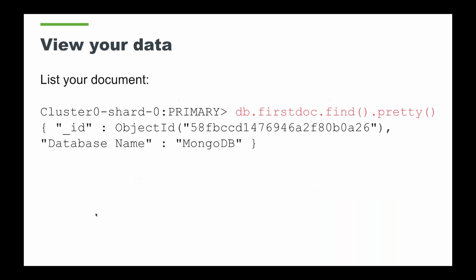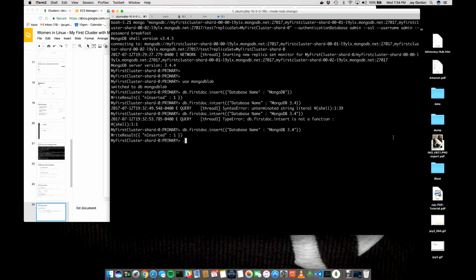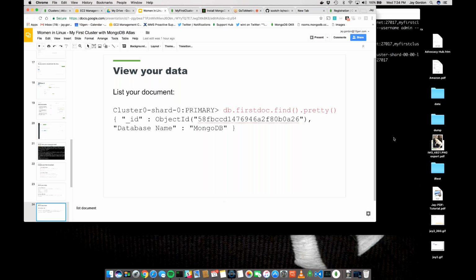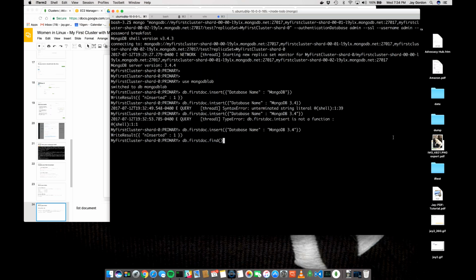And then you can go ahead and actually list it. You can use the find command. So the basis of most MongoDB commands kind of works like this. db, as in I'm running a DB command. firstdoc, as in this is the actual collection that the document is contained in. And then we are going to find. And like I said, we need to have an open and close parentheses there.